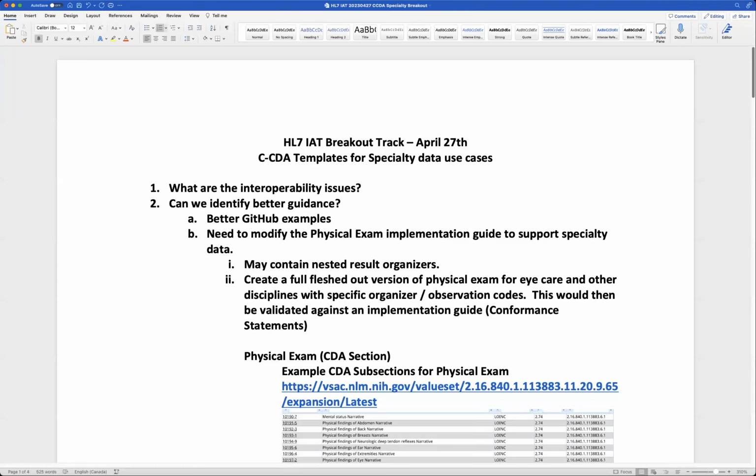All righty. Well, I'll start and then I'll turn it over to Dennis. So we ended up concentrating on the physical exam section. When we went to the implementation guide, it was pretty obvious there was not a whole lot of guidance on how to use that. And everybody was in agreement that the physical exam section is very important for the data that needs to be developed for the specialty EHRs.